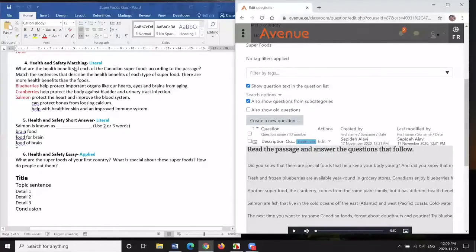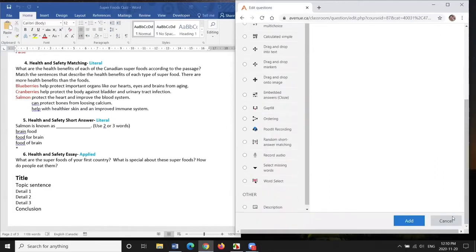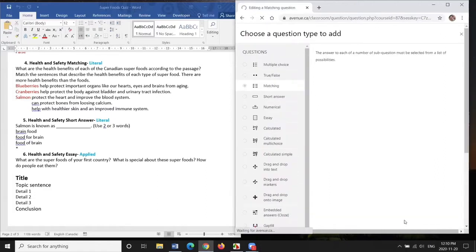Today we're going to work on question number 4, which is a matching question. So you click here on create a new question, and then from your menu, you choose the next one. So it's multiple choice, true, false. Next one is matching. And you remember that we also have this little description here. Scroll down and click add.